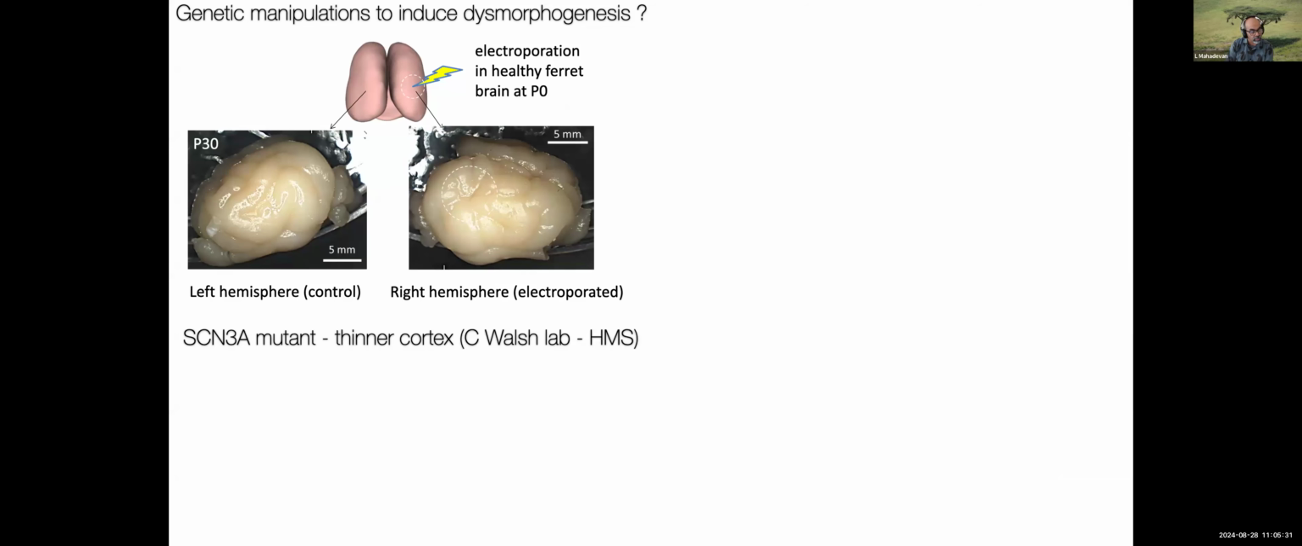Okay, I'm going to finish by saying something which I think is particularly exciting, at least for me, which is associated with genetic manipulations. Collaborators of ours in the medical school here, from the lab of Chris Walsh, have shown that there are specific genetic mutants, in this case SCN3A, which you can localize using electroporation.